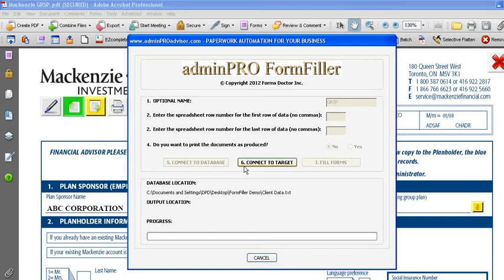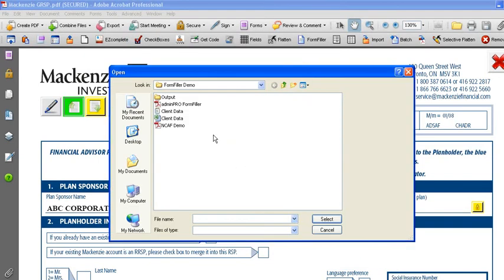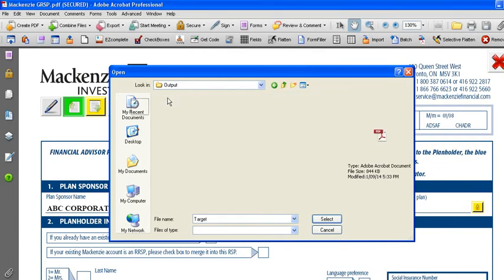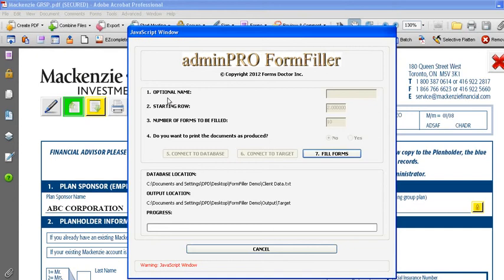Step 6, connect a target. Target is a file that we use to mark the output folder where these files are going to go. I'll go ahead and click that, and you can put the files in the same folder as your database, or you can put them anywhere on your computer. I'm actually going to put them in this folder called output, and there's my target file that I've saved there. All I have to do is click that.